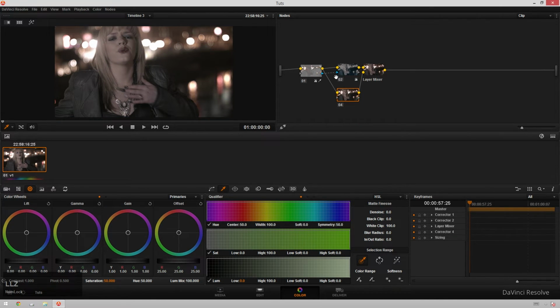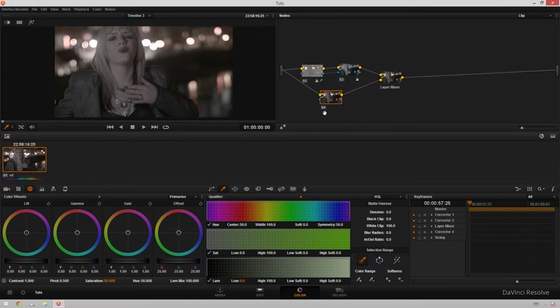Whoa, that's too many. Make a new layer mixer node. I'm just going to delete this connection here. I'm going to connect this corrector node up to the input there. And what a layer mixer does is just what it sounds like. It acts like layers. So you can combine these in ways that make sense to Photoshop or After Effects or Premiere users. So what we're going to use this for is a more normal grade on this corrector, maybe add a little bit of contrast, increase the saturation some, that sort of thing.